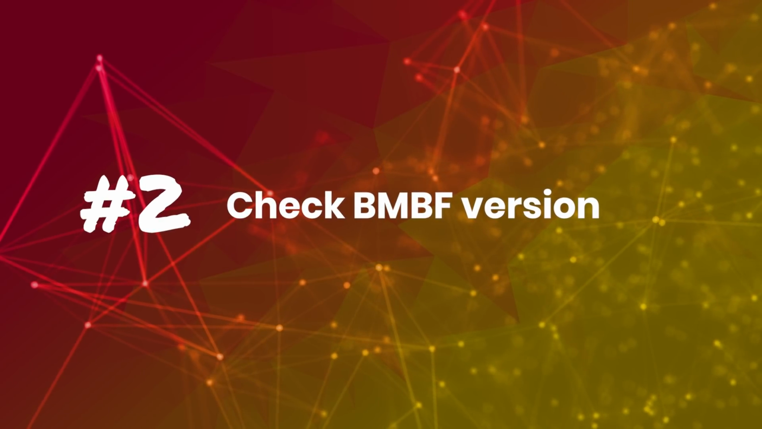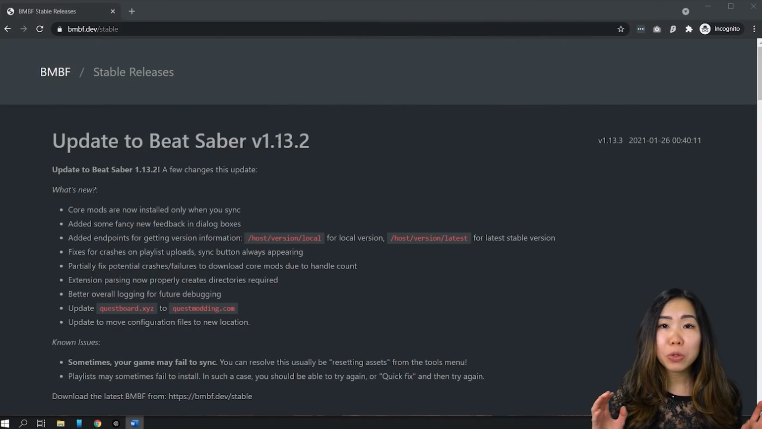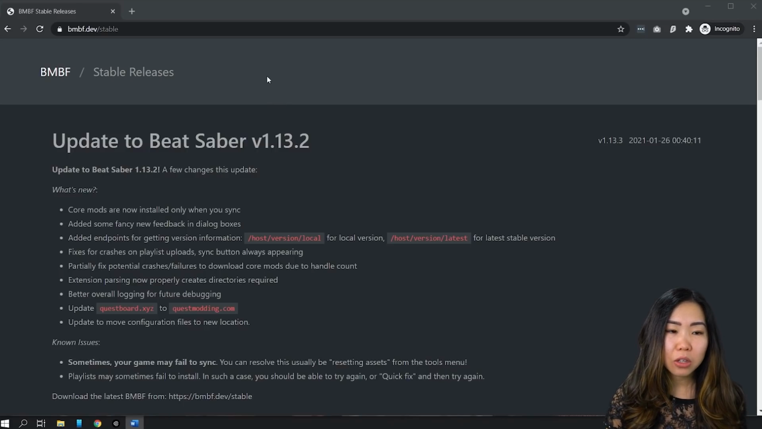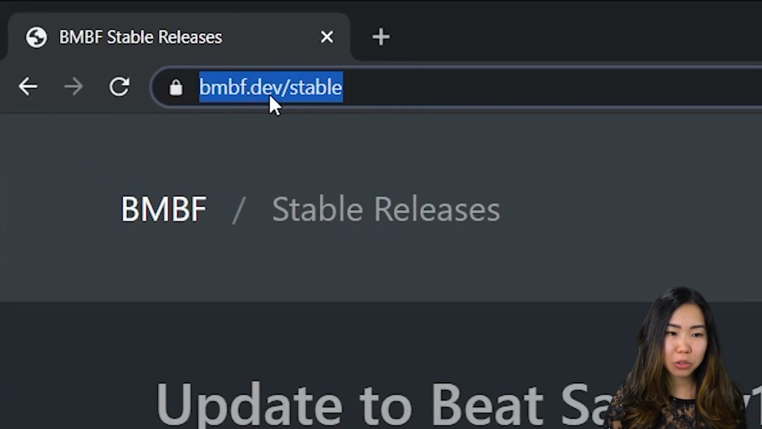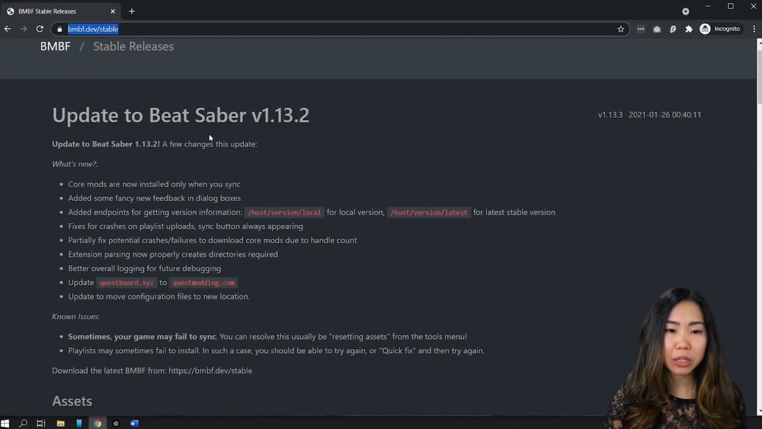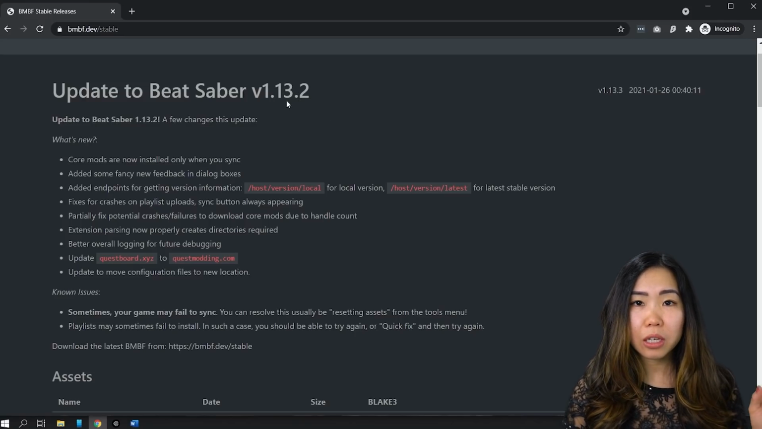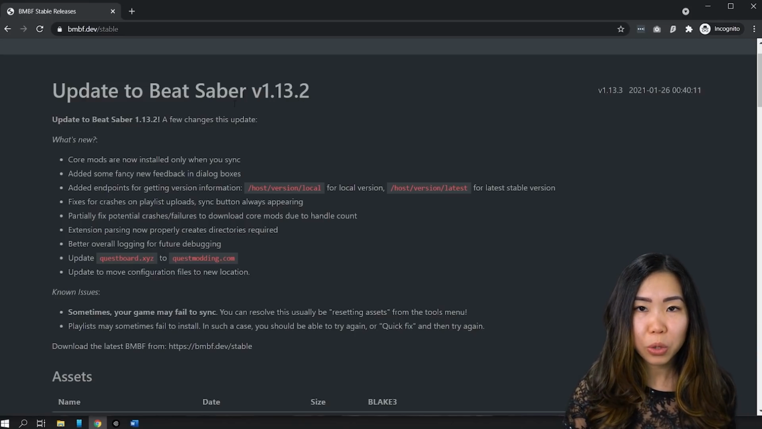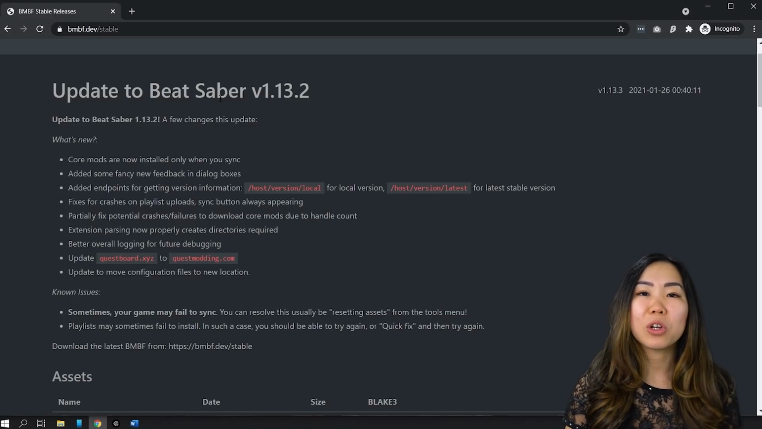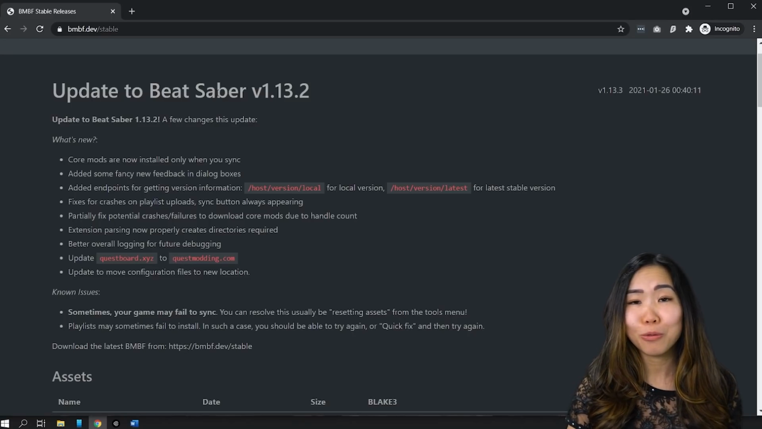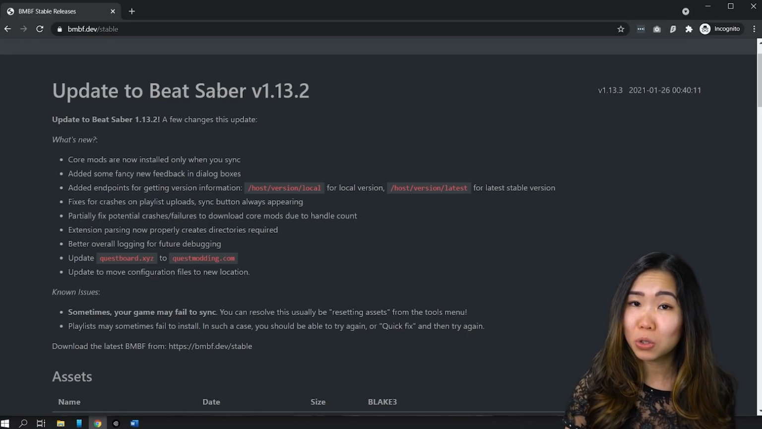Step 2, check BMBF version. Now we're going to have to check what version the mod BMBF is on. So you go to your browser, surf to bmbf.dev/stable, and over here you can see the latest stable version. Here you can see that we're going to need version 1.13.2 for now. Alright, just remember these both versions as we're going to need them. Of course, if you're watching from the future, then your versions may be different, but it should still work.